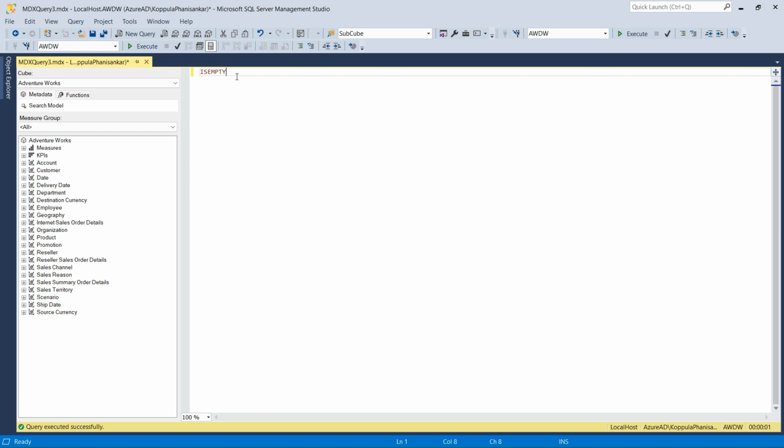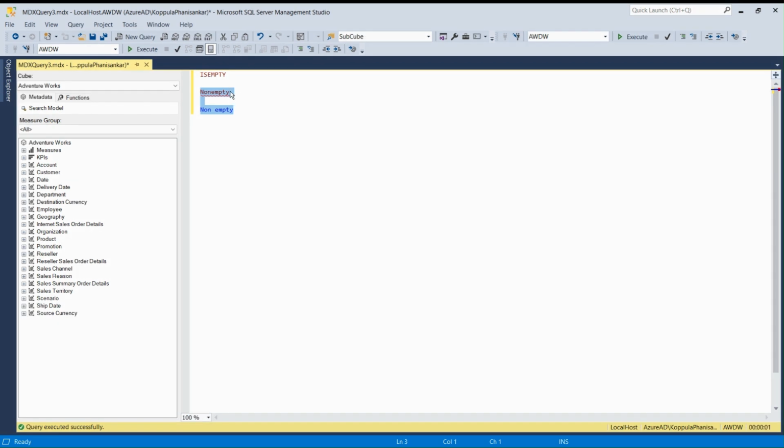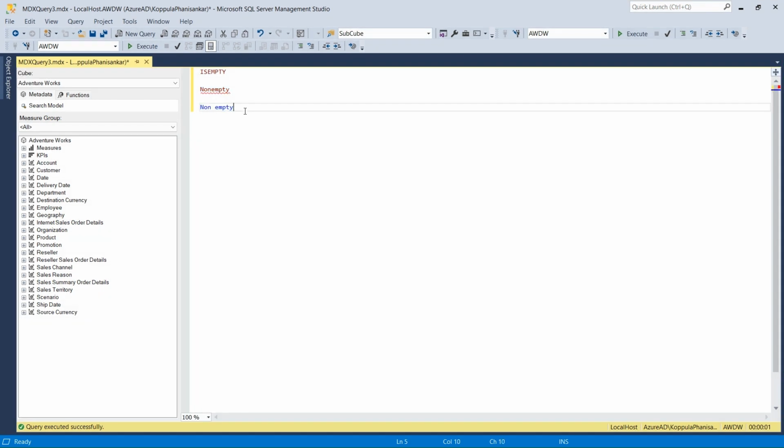IsEmpty is another friendly function in the MDX world. It will help you to retrieve only the null records from your cube. Normally what we do is write NonEmpty or NonEmptyCrossJoin. These both functions will help you to exclude the null records while you're fetching the data from the cube, either with respect to the measures or with respect to the dimension attribute.